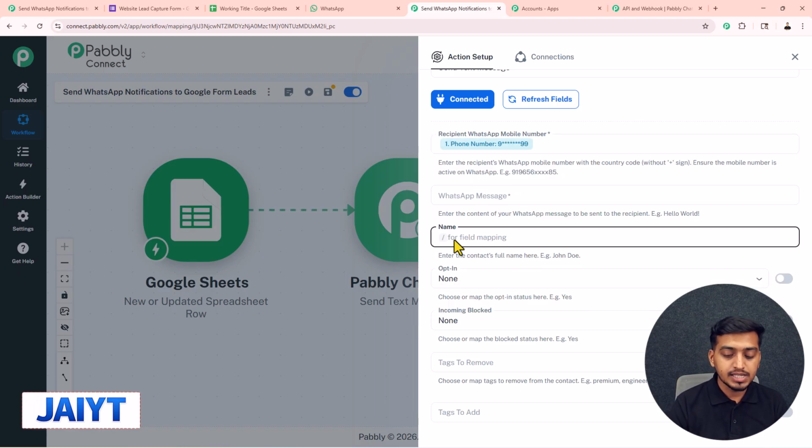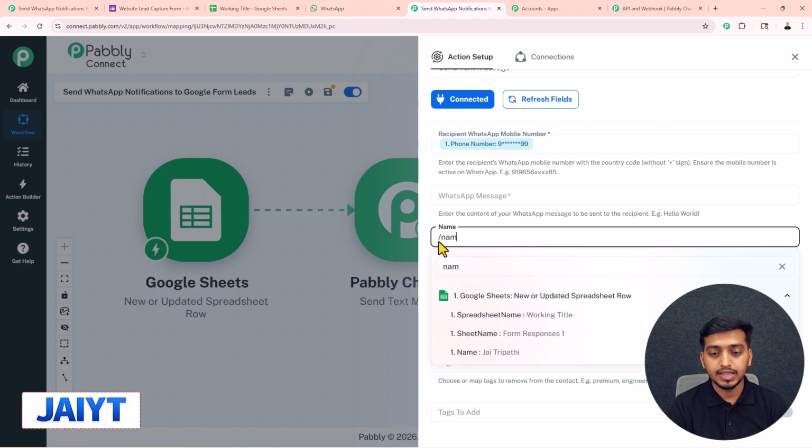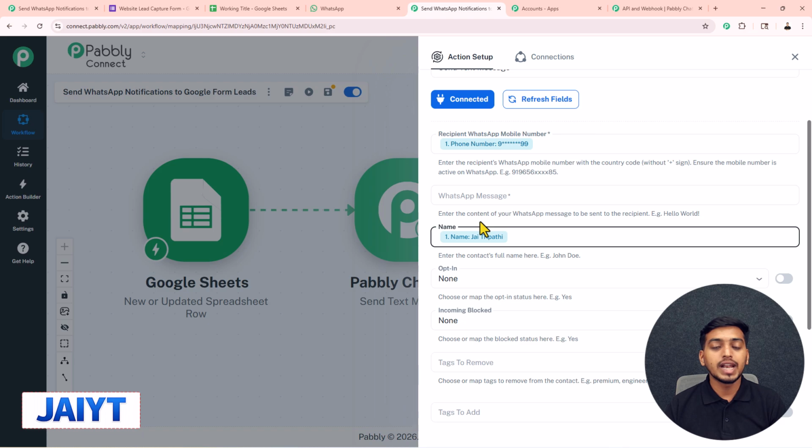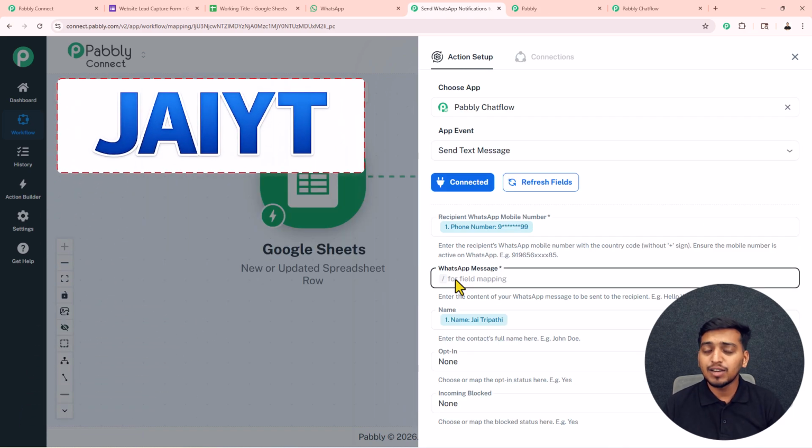After that, let me just map this name also. So I will just search for this name from here, and after that I can simply click over this to select this name. Now I will add this WhatsApp message which I want to send to my customer. Adding the WhatsApp message here is the last step in creation of this workflow.